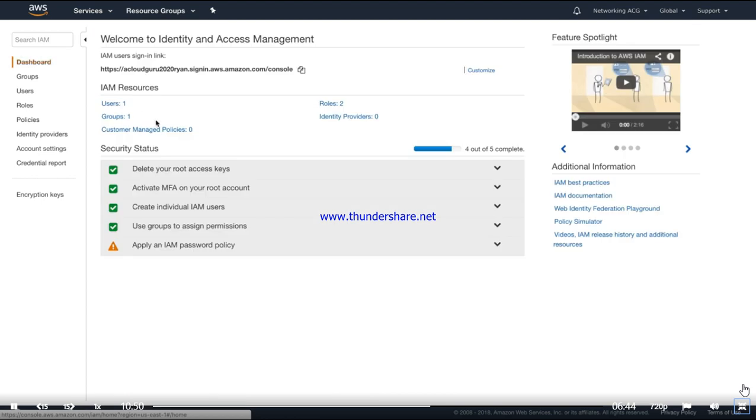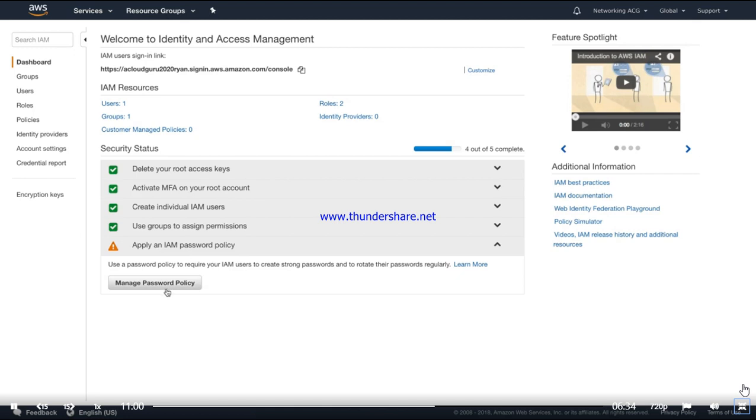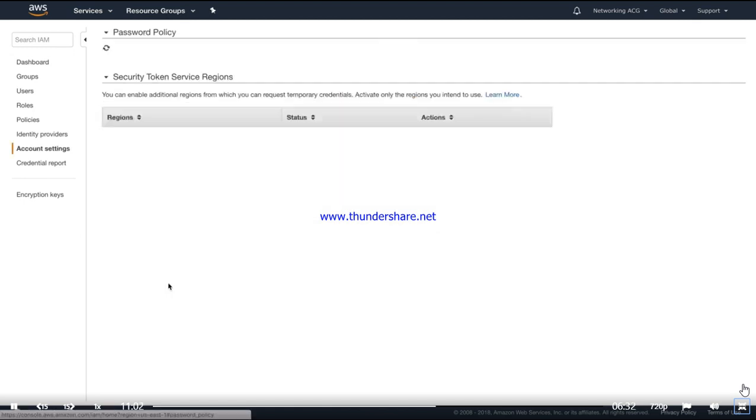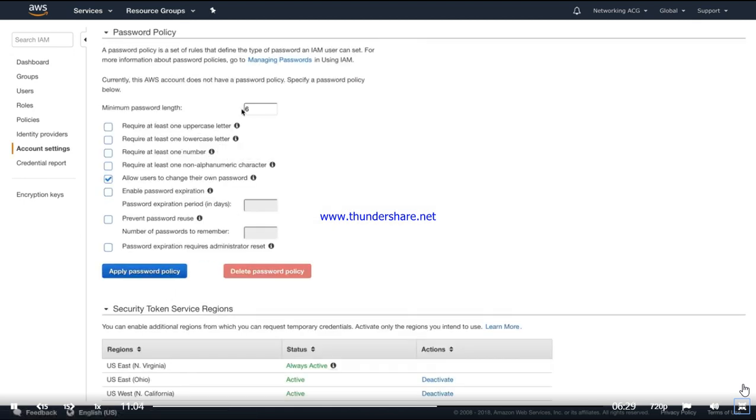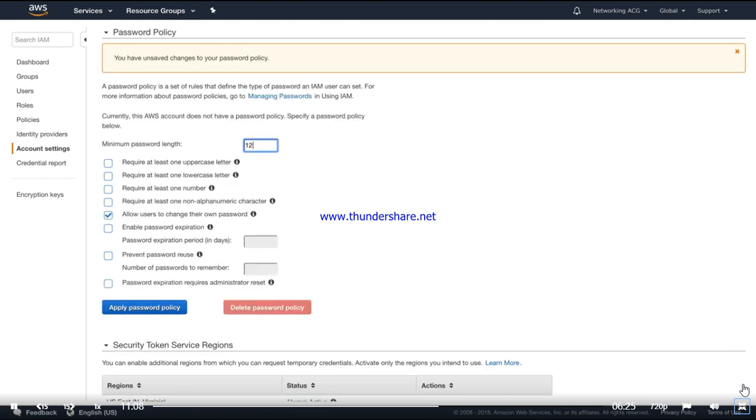So let's go back to dashboards. We've created an IAM user. We've created a group. And then the last thing we want to do is just apply an identity access management password policy. If we go ahead and click on manage password policy in here, we can now say that we want our minimum password length to be like 12 characters. We want one uppercase letter. We want one lowercase letter. We want at least one number, one alphanumeric character, etc.